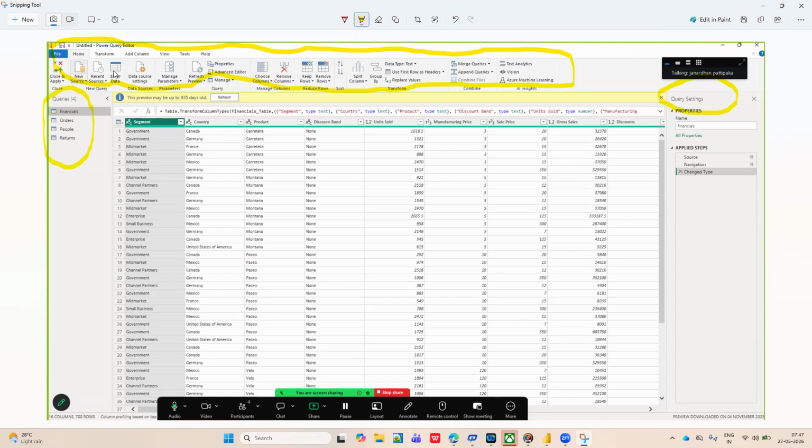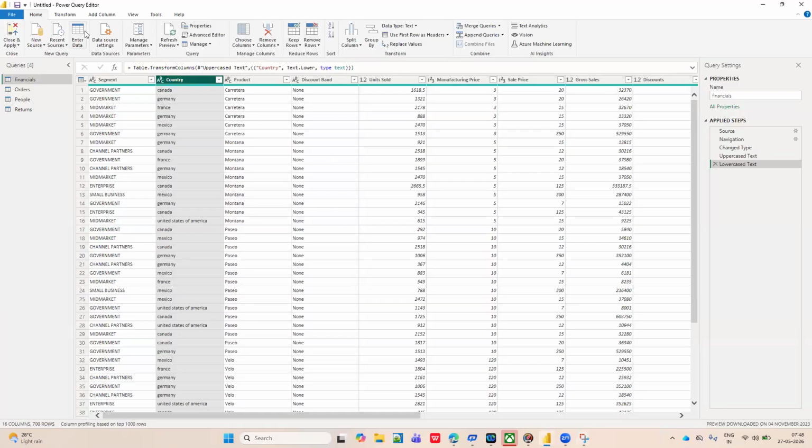This we call the Power Query editor. This we call the query settings pane. The area where the tables are present, we call the queries pane. And where the applied steps are present, we call the query settings pane. And the place where you have many menu-based options, we call the Power Query ribbon. With those menu-based options, you can transform your data which is loaded here in Power Query.